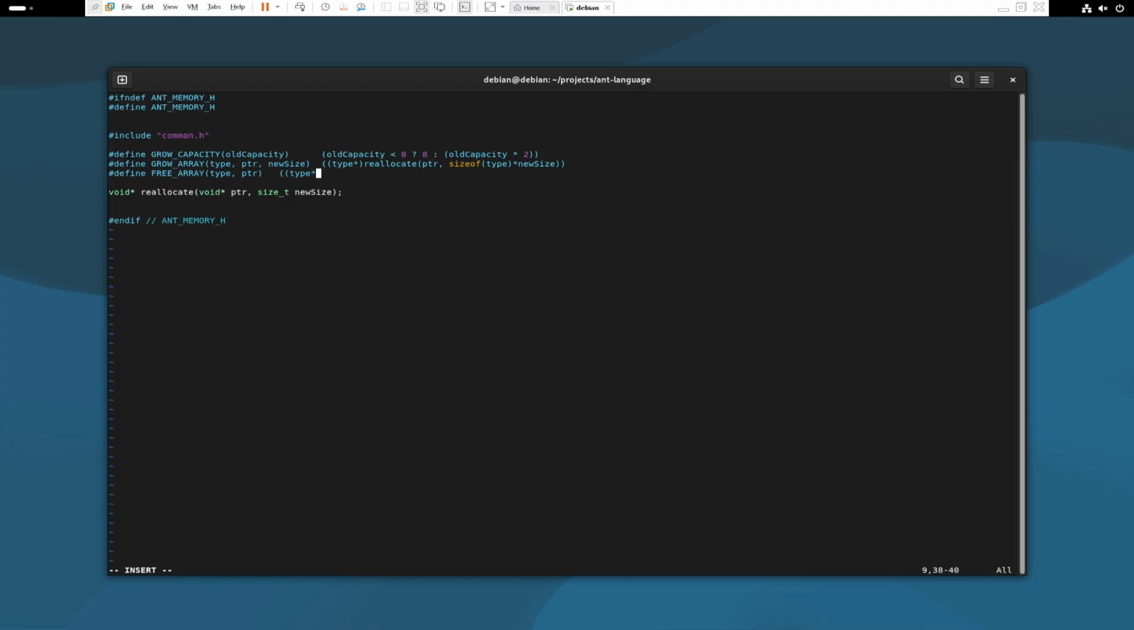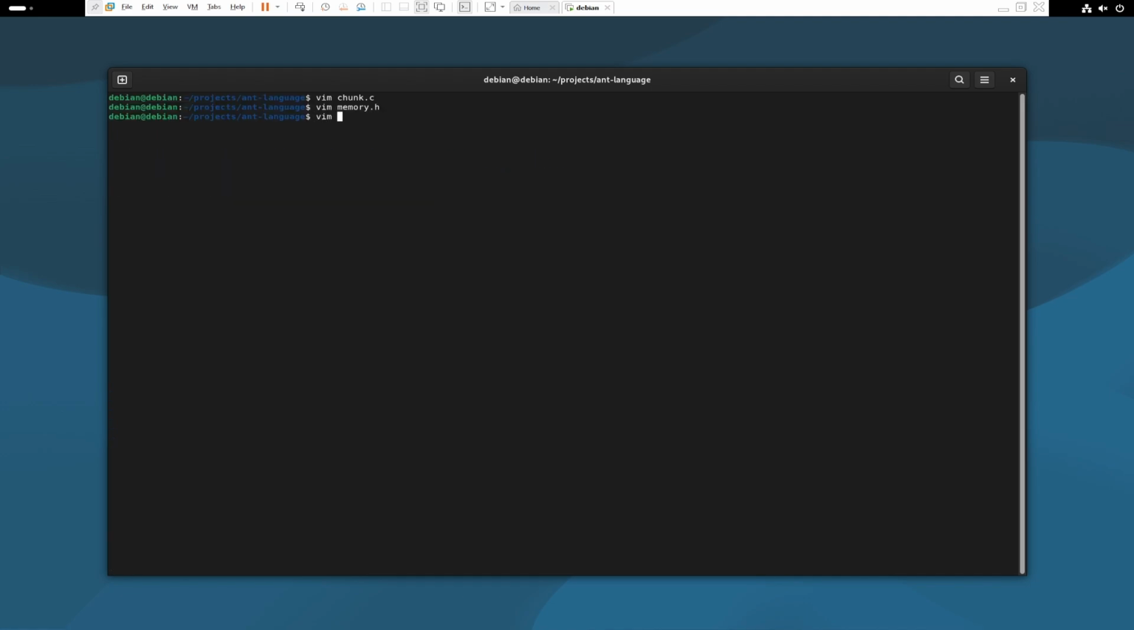Okay. And we will pass 0. That's good for now. So let's implement reallocate. Okay, vim memory.c, we will include memory.h, void reallocate, with the pointer, old size and new size.